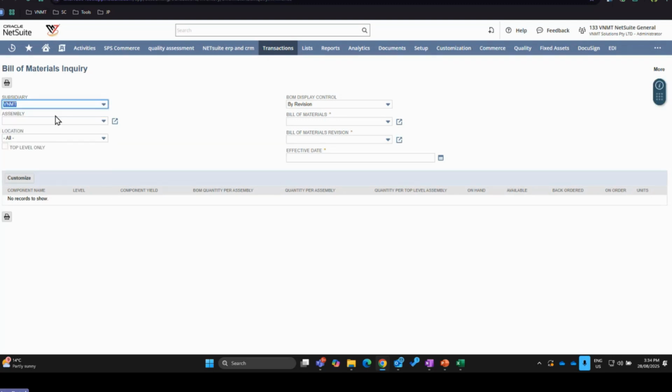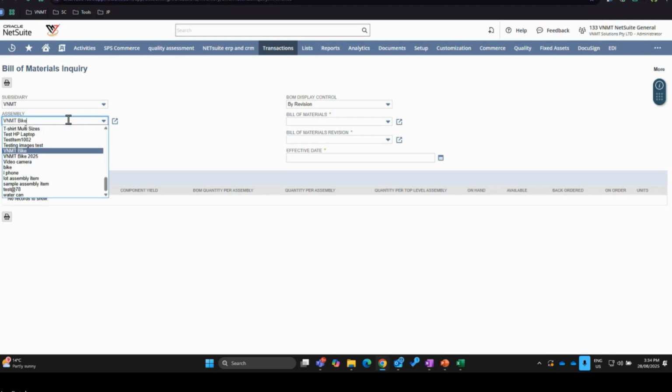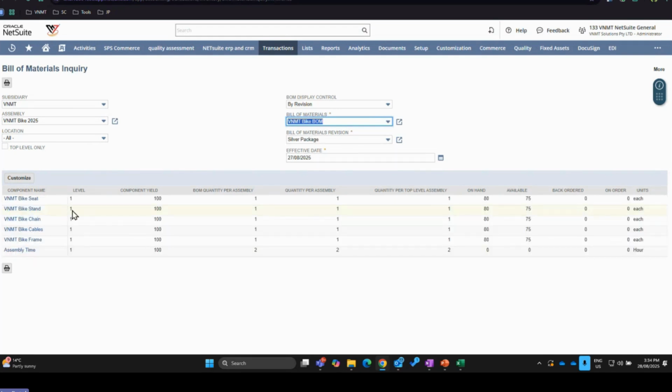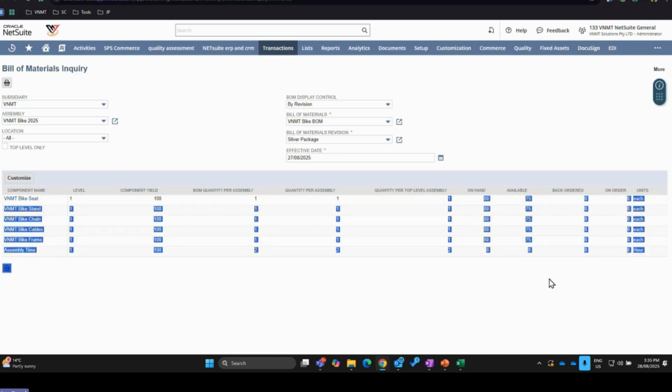So if I put down a VNMT bike 2025 BOM, it's my division. Here you can see that these are the components that have been used as part of this particular assembly under this particular revision and this particular bill of material. Now, another thing is I can have a very quick view as well. It says what kind of quantity on hand I have, what is available, and is there any backorder.